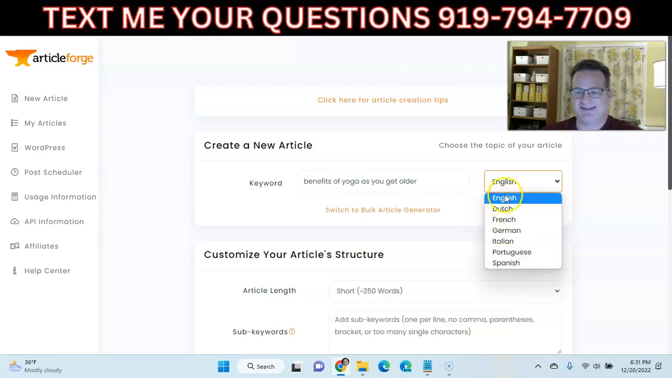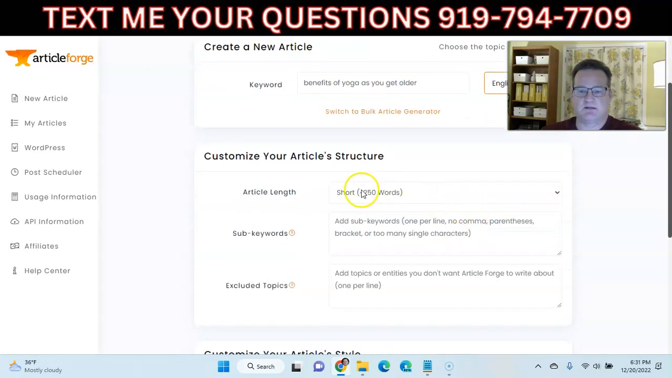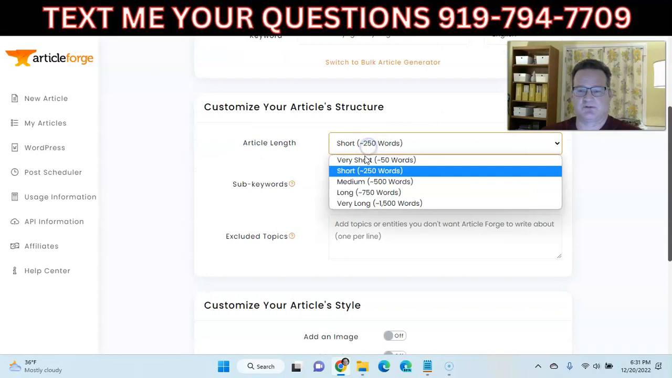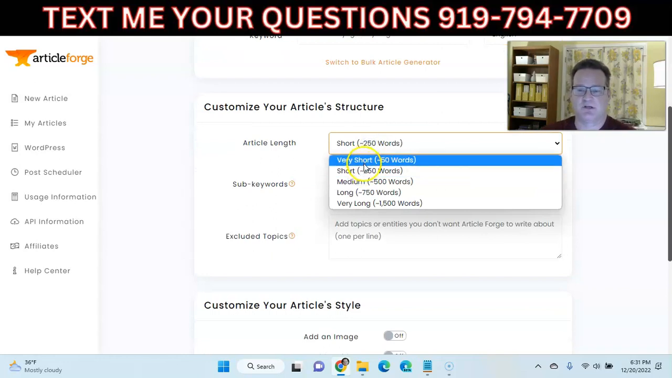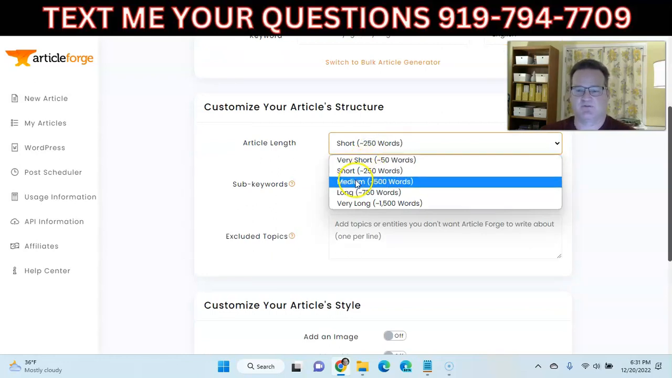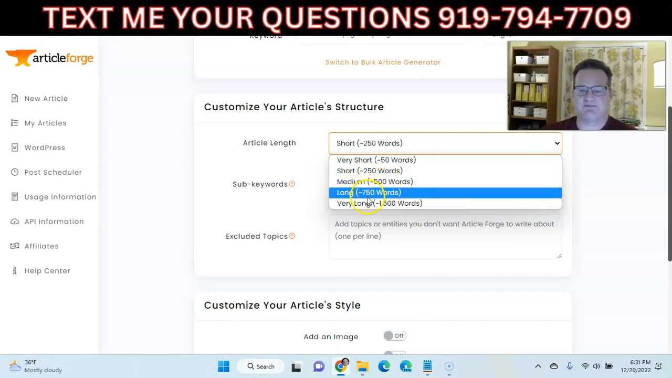You can choose your language, and you can choose the article length. Okay, so it could be very short. Short, about 250 words, medium 500 words, long 750, or very long. So about 750 words is about 100 words a minute. So 750 words is going to be about a 7.5 minute video.